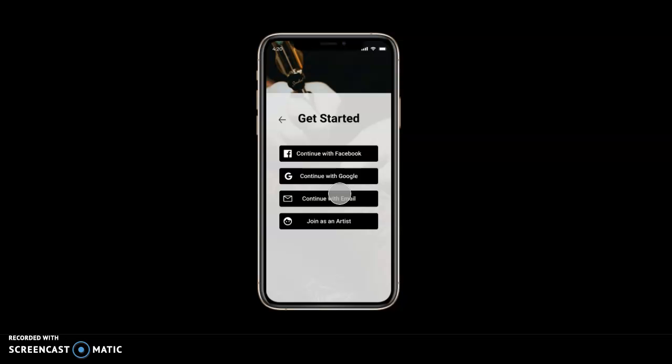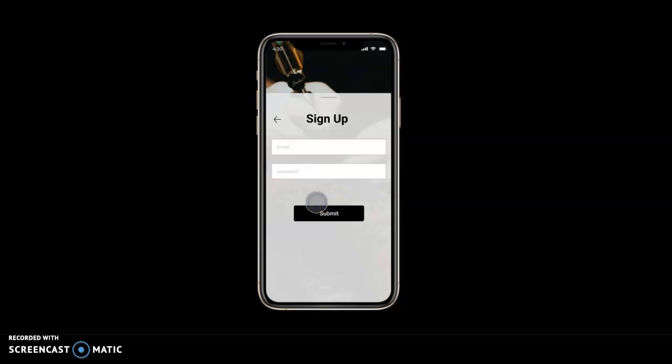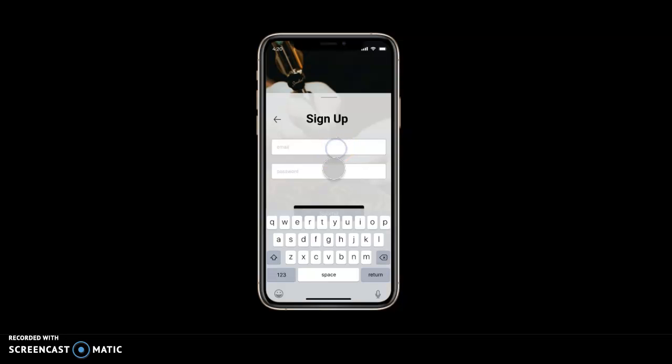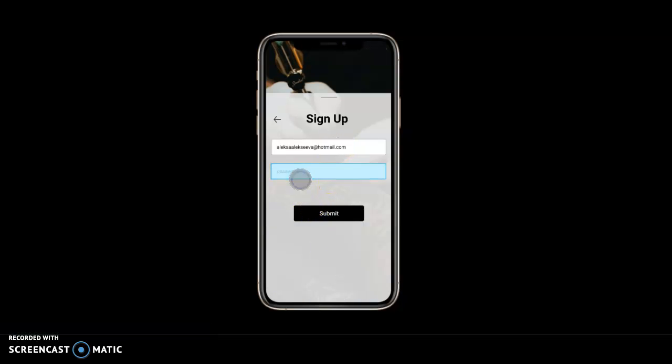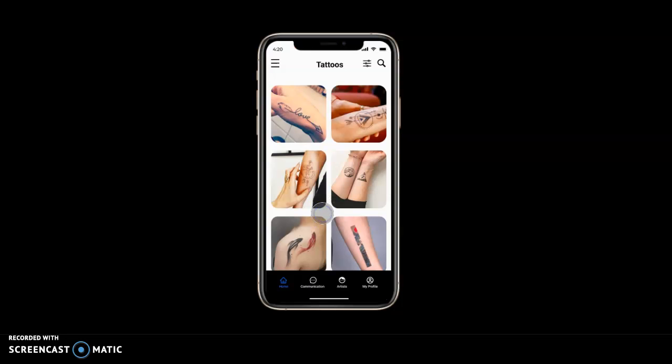And here on this pop-up screen, we have several options for signing in through Facebook, Google, or email. We are going to choose email, continue with email. And here on another pop-up screen, we can put our personal information in text boxes. So I'm going to go ahead and put my email address and my password. Perfect. And I'll submit it.